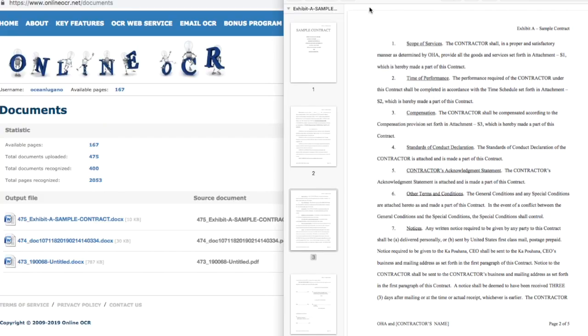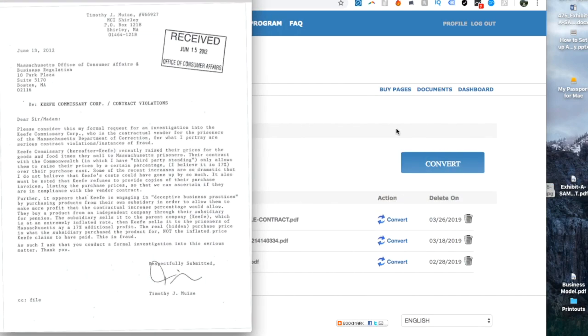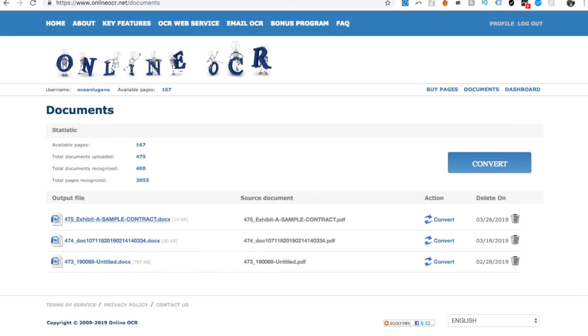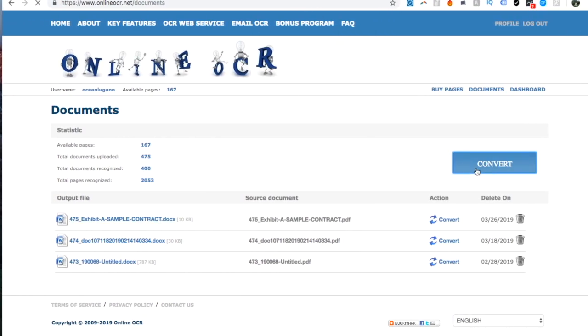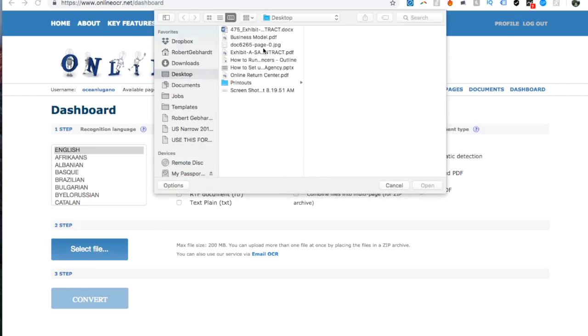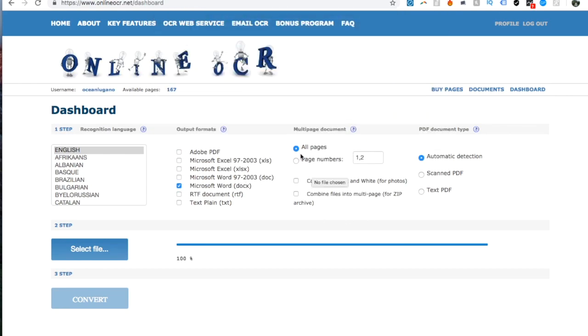Now let's take this other file, because this other file is kind of interesting in that, first of all, it's a JPEG, and it's a bit different. In the other one, you could highlight the text. Here you can't, because it's literally an image. So let's see, I actually haven't tried this yet, so let's see what happens. You click on convert again. And now we're going to select the file, open. And here I left all pages, everything, because it's just one page, so it doesn't matter.